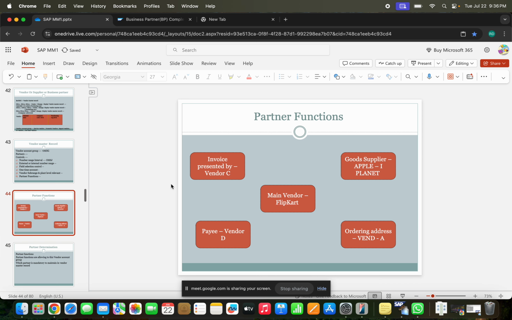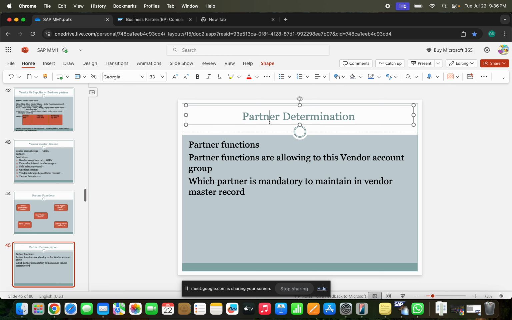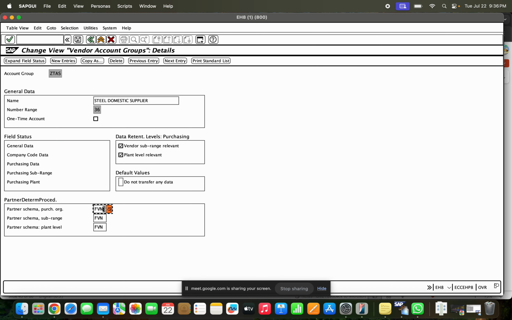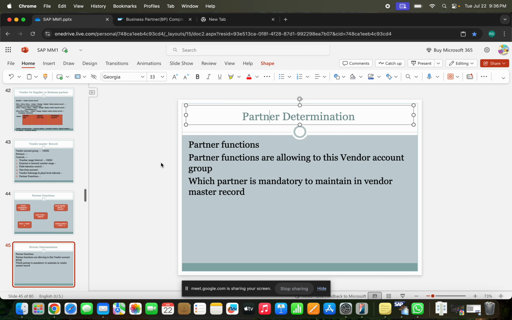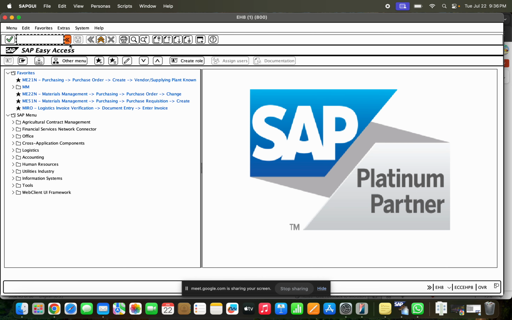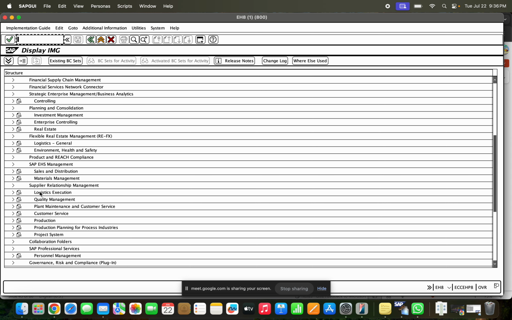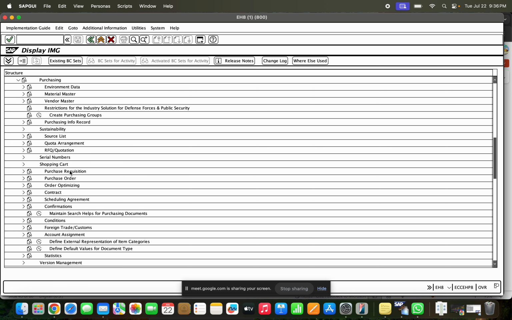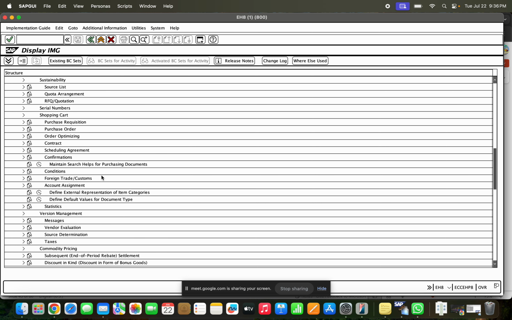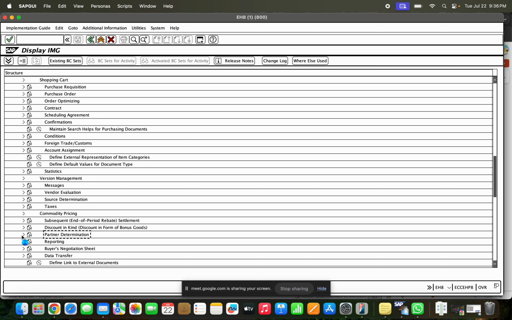So if you need to work with partner functions, you must configure this partner determination. This is a separate procedure. I'll just give you an overview, and in future we will discuss it deeply. So let's see where the partner schema is defined. Let's go to SPRO, SAP Reference IMG, go to Materials Management, and go to Purchasing. You can see here there is a partner determination.